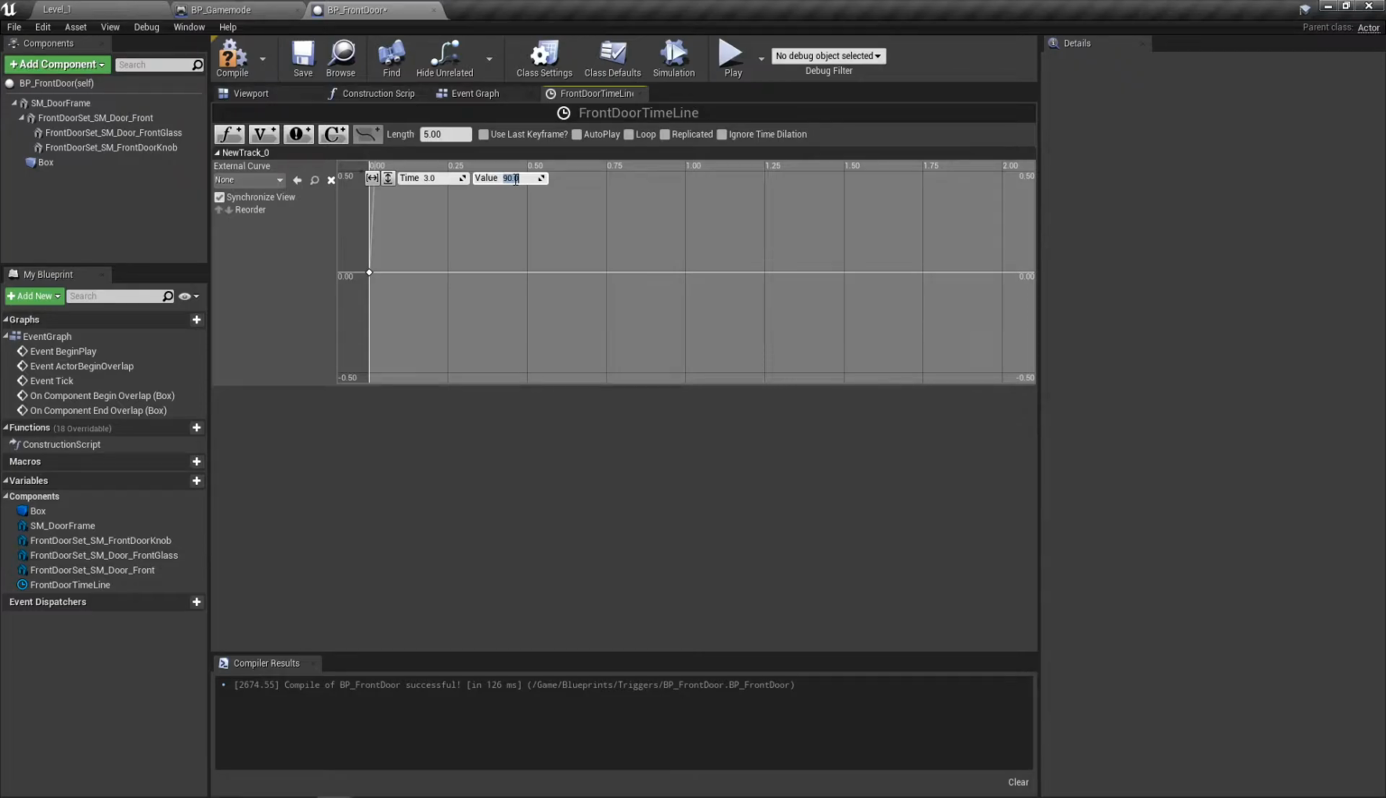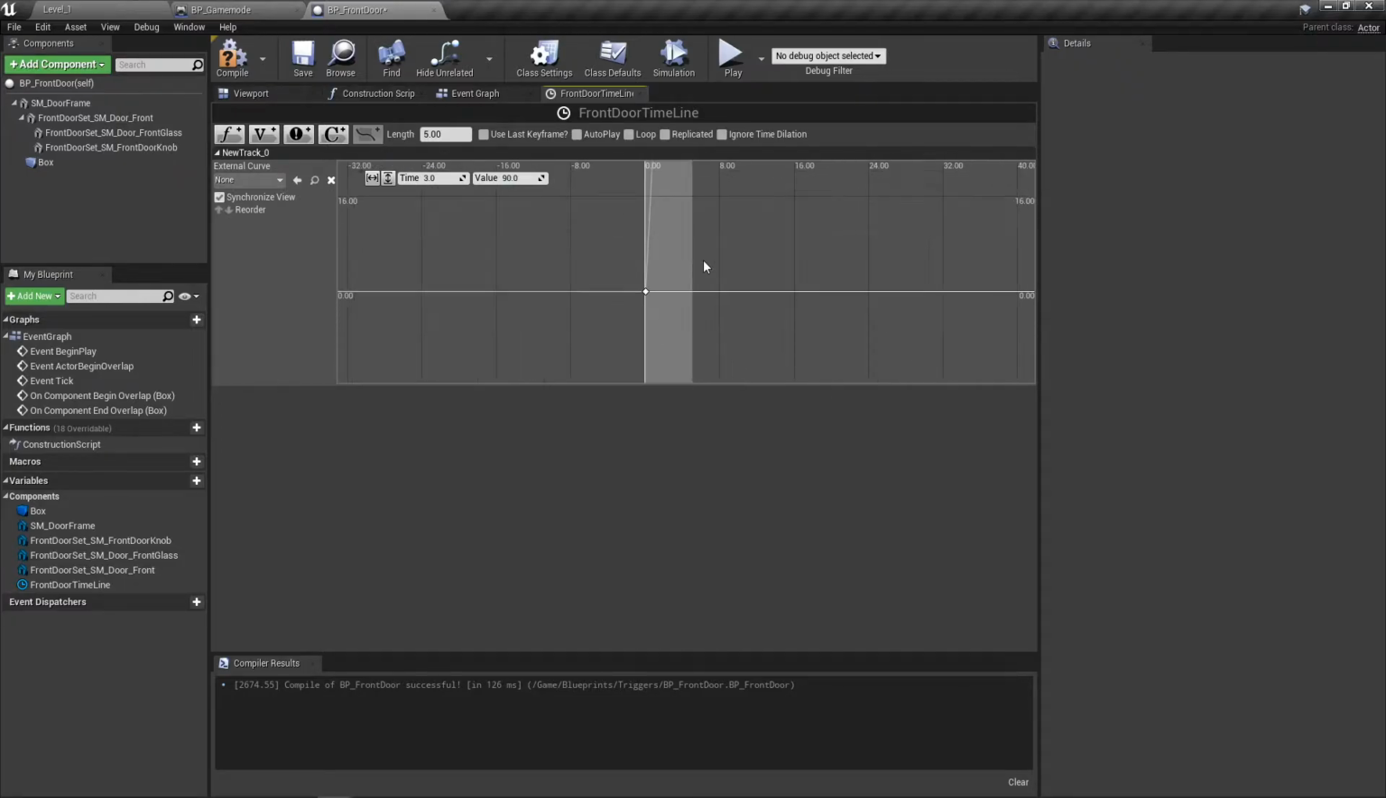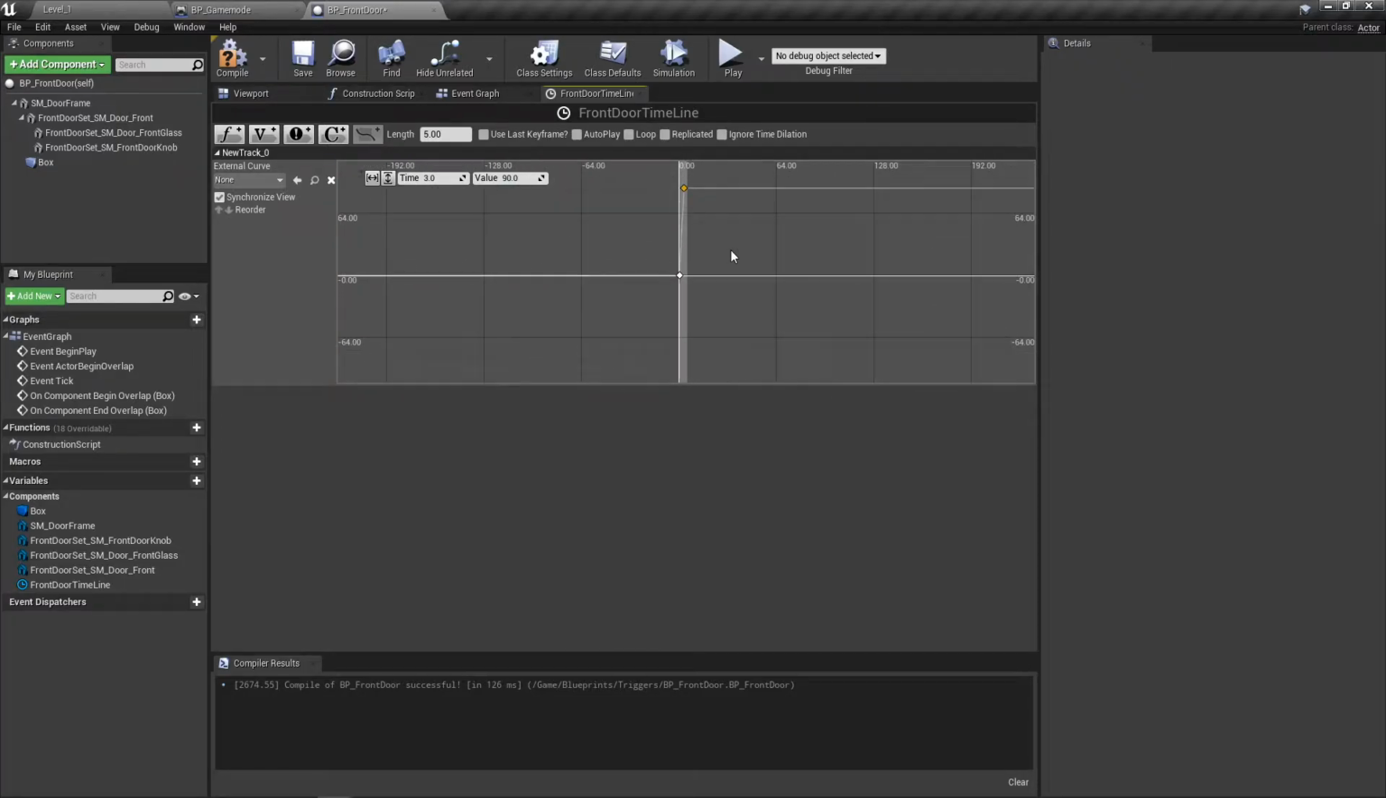You can do more or less depending on how you want that door to rotate, because this is going to be a rotating door, right? So we're going to rotate on an axis. Okay, the other thing we want to do is, now if we want to zoom out a little bit, zoom way out, we can kind of see what's happening here. There we go.